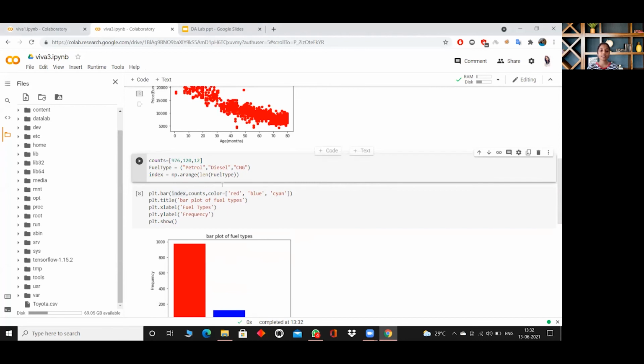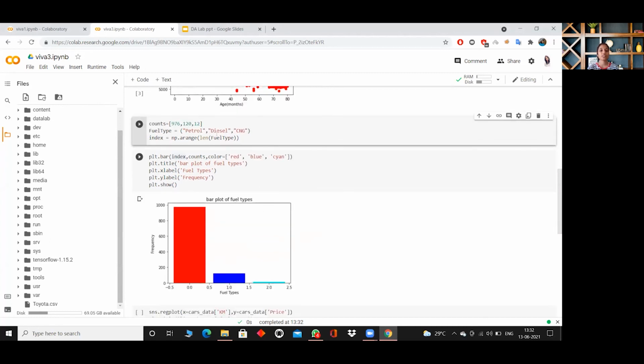Now we define the index so that when plotting a bar graph, we can define the values of index, count, and colors, so that petrol would be red in color, diesel would be blue, and CNG would be cyan in color. The x label would be the x-axis for the fuel types, and the y label would be the y-axis for frequency. And plt.show shows us the bars.